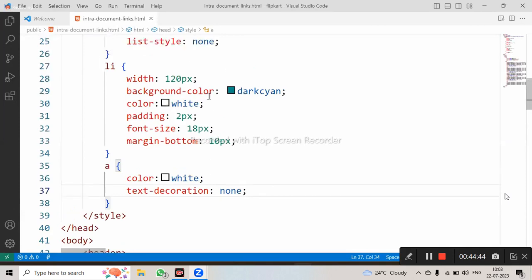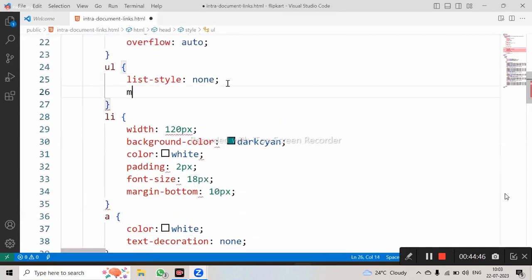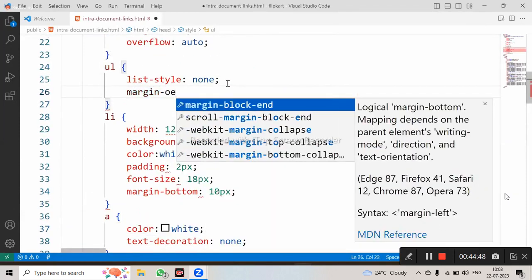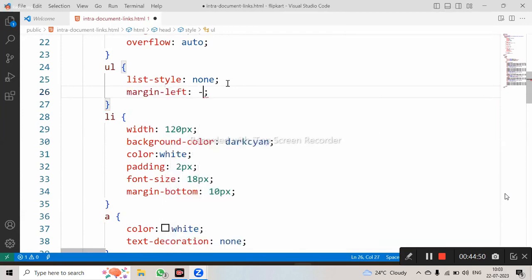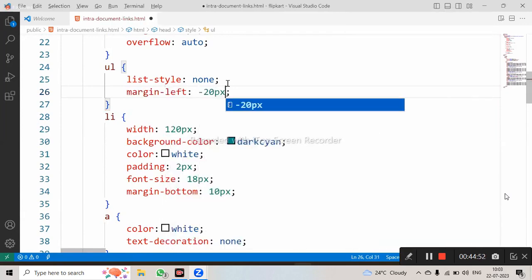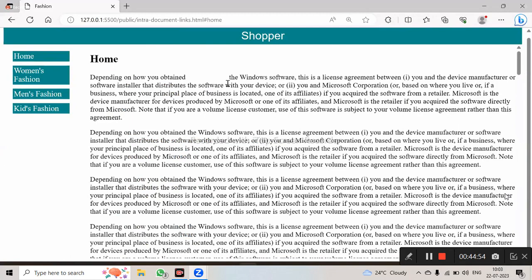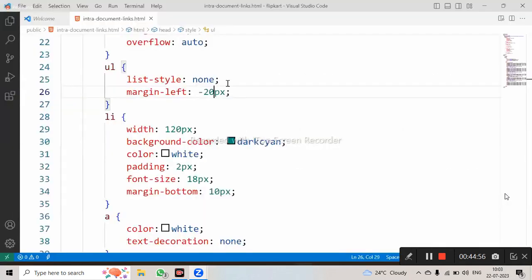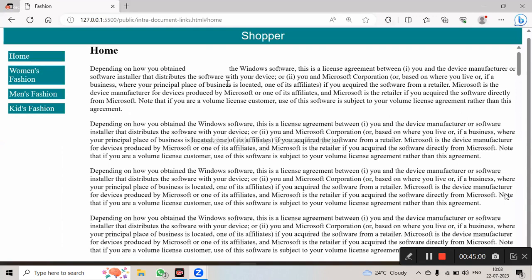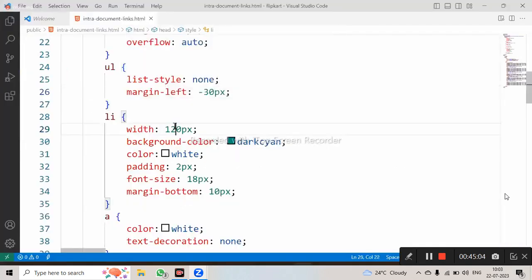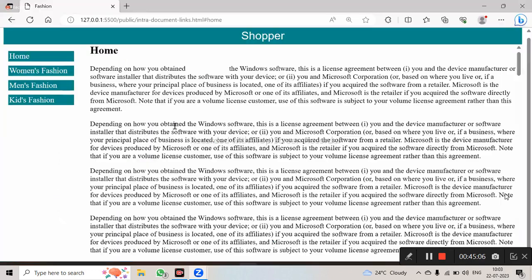Suppose for unordered list, I am giving margin left as -20 pixel. Then it will shift a little left. So that means -30 pixel. Like this, it will go like this. And you can adjust the width now. Suppose like 140 pixel. This is how it looks like. That's a menu-like appearance. You can just leave it as links.